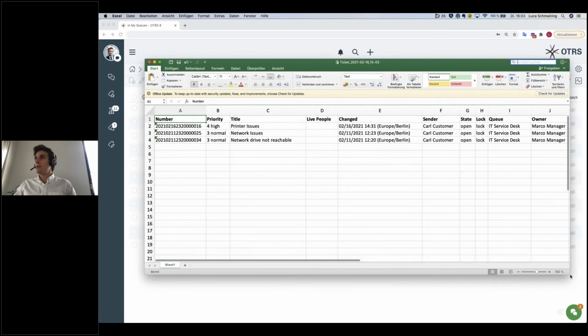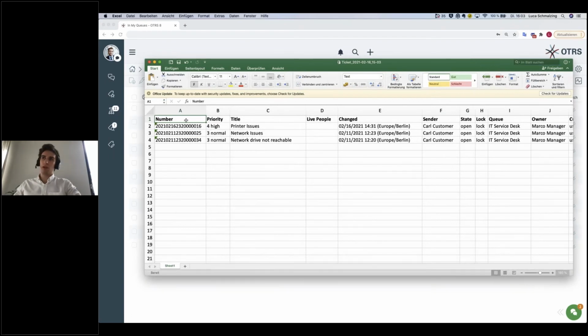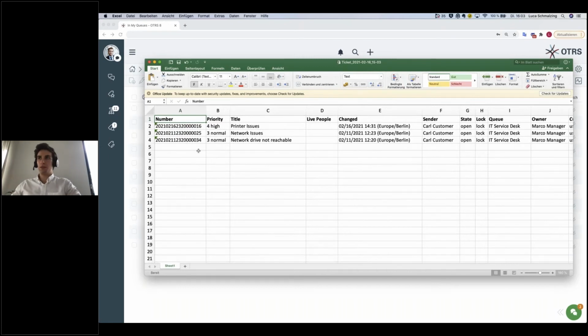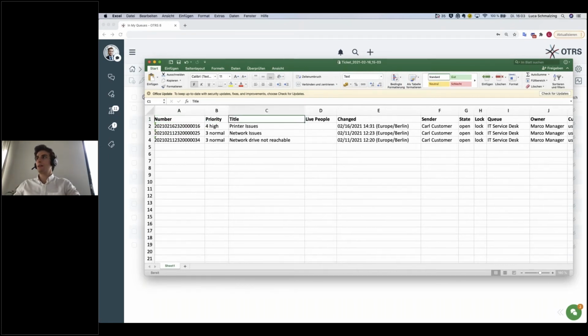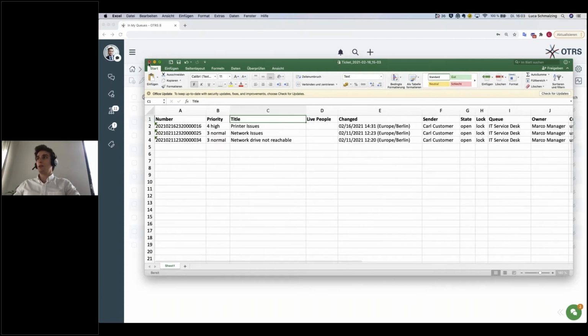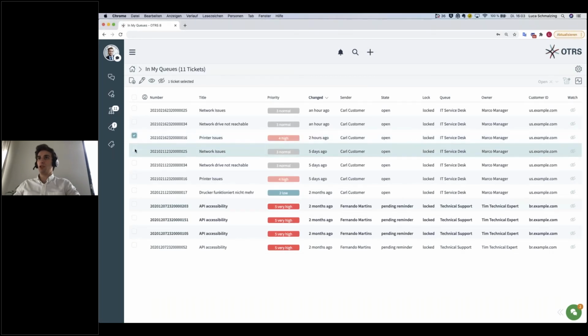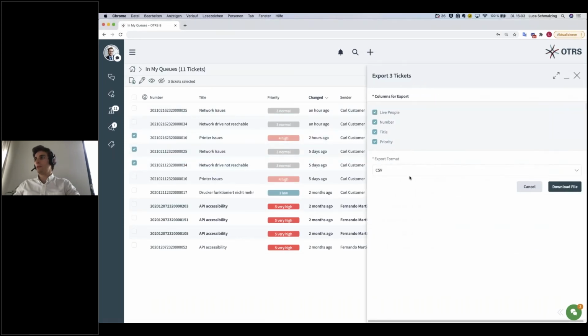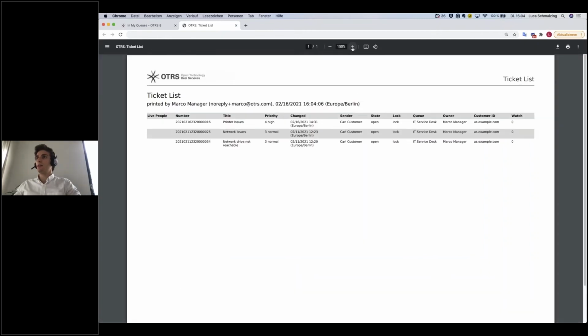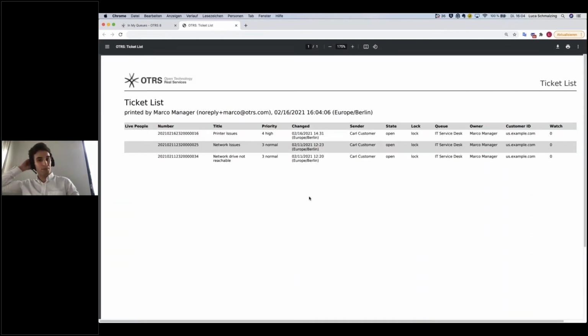So as you can see here, we now have the Excel export according to the values we have selected. We moved the number to the beginning, set the priority, the title. So you can define your export in great detail. And as I have already shown you, you can choose different formats, which include CSV, Excel, or print. So you can make a print version, a PDF version as well, and of course define the sorting.